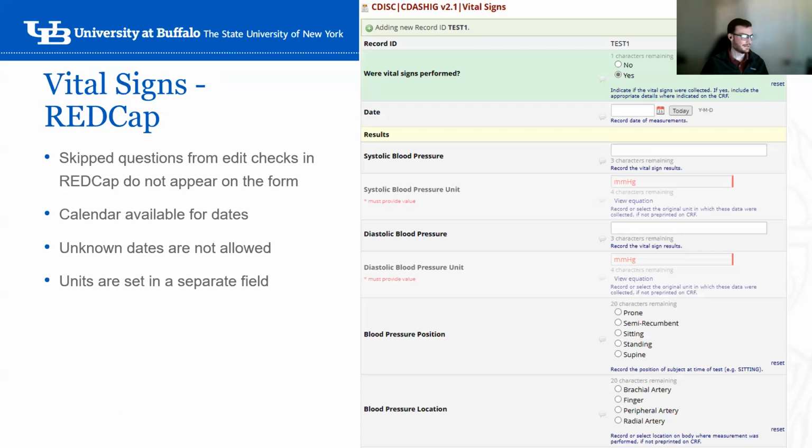All right, so now we're going to take a look at some specific forms and some examples of what forms look like. So my apologies, some of these might look a little small. I'm going to walk through them, but this is what the forms would look like. For the first example here, this is a vital signs form. Very common form used in a lot of studies if you have patients in a clinic.